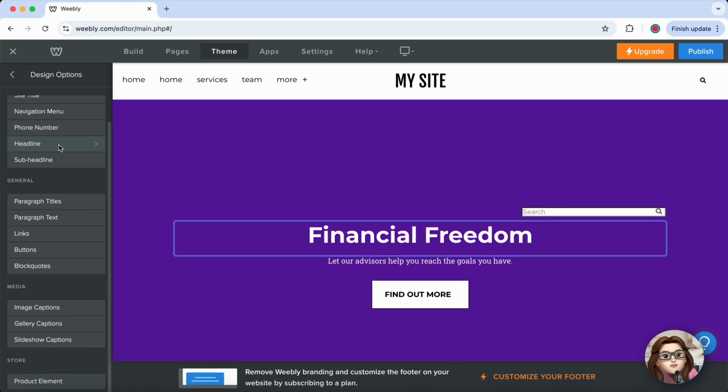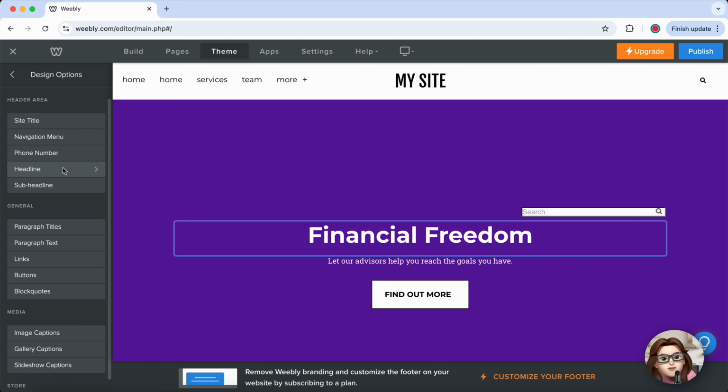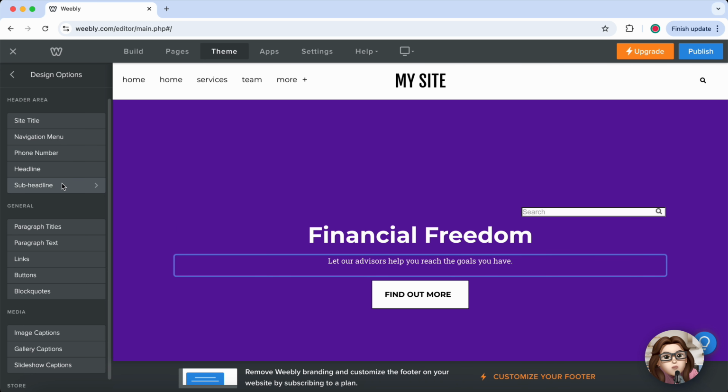From here, choose your font family, adjust the size, set the weight, and tweak the color. Take a moment to try different combinations until you find the look that best fits your brand and keeps your content easy to read. Once you're satisfied, click Done to save your changes.